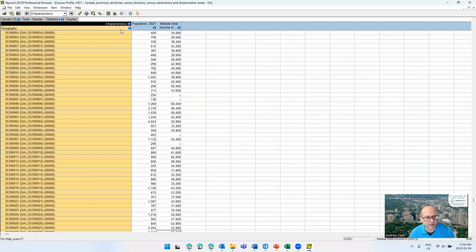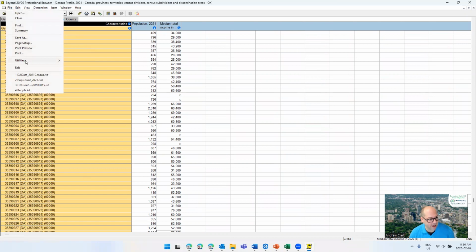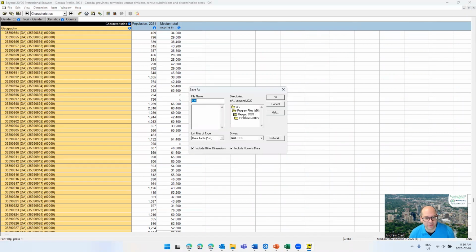Okay, so now you see the two data sets I have, or two variables I have. I can save it by going to File and Save As. I'm going to change the data type to a comma separated file. You can also use Excel if you want. I just like CSV. It makes it easier for me to run. And then you're going to save it in a location you can find.